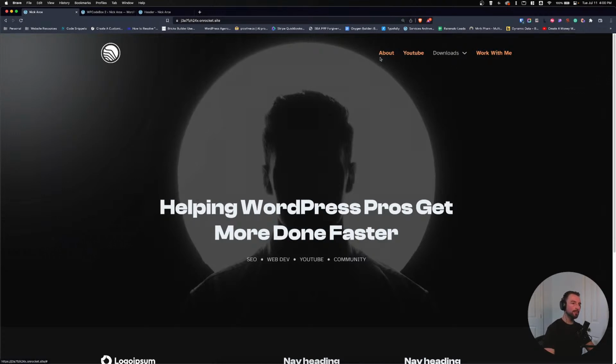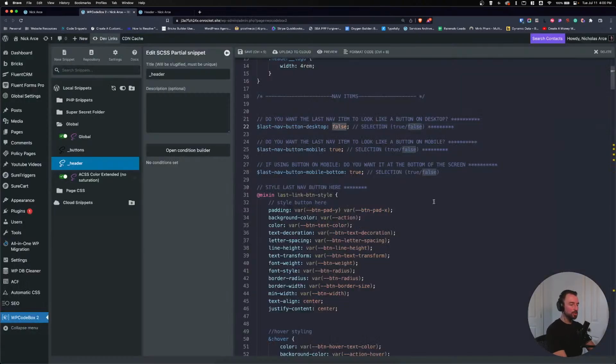It's pulling in some automatic CSS functions here. So I see some things I gotta fix. This is why it's pre-release. So we'll change this back to true. I want this to be a button.